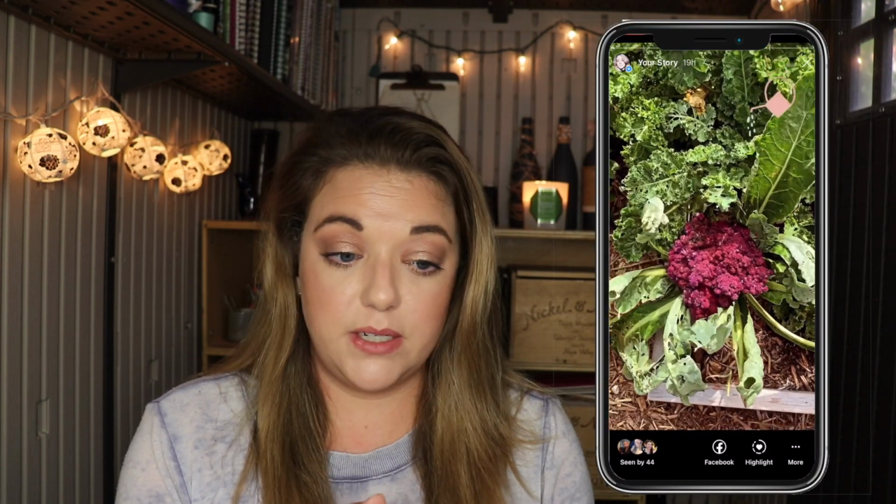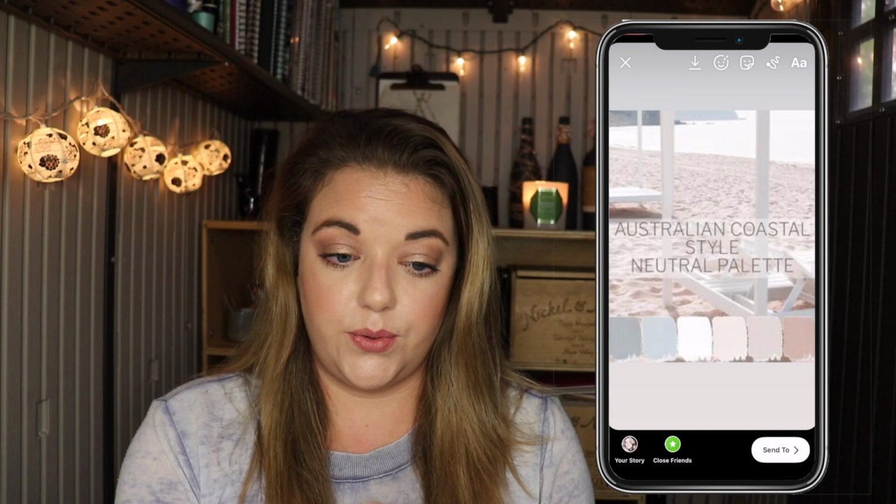So this Australian Coastal Neutral palette that I downloaded, the swatches are pretty tiny, so I'm going to show you a hack on how to get a big swatch of that color. We're going to head over to Instagram and pretend like we're going to post a new story. Now pull up that picture you just saved from Pinterest. Now click on the little squiggly line where you can write.